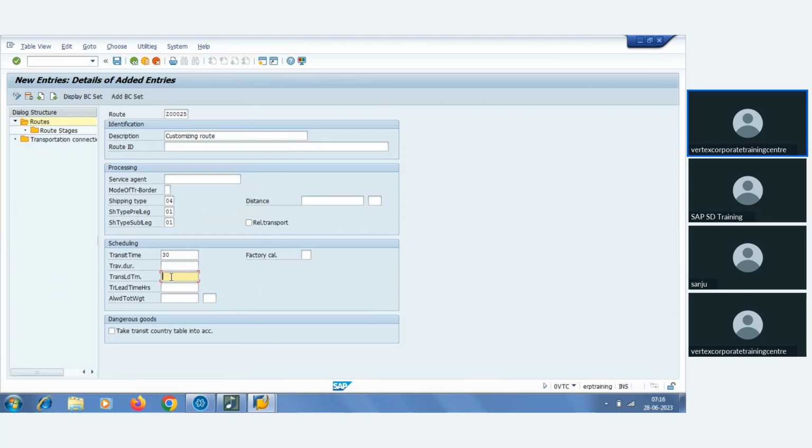So you are getting a message that your driver is arriving in 10 minutes, right? That is called your lead time. Means today if you book a truck for shipment, that truck will come after 3 days, right? You have to do the booking in advance. So that is called lead time.